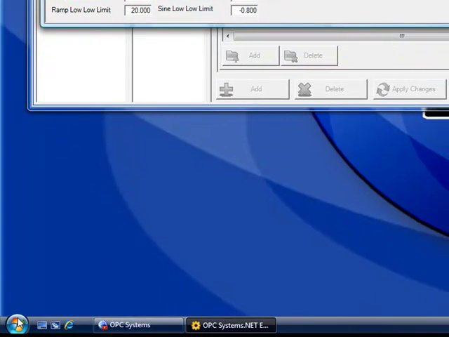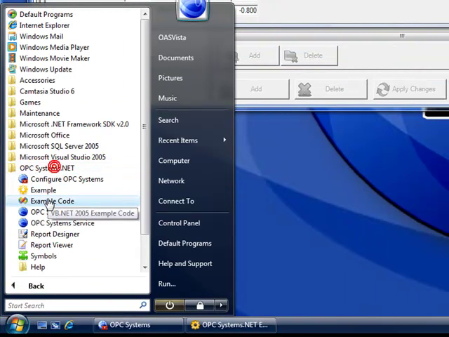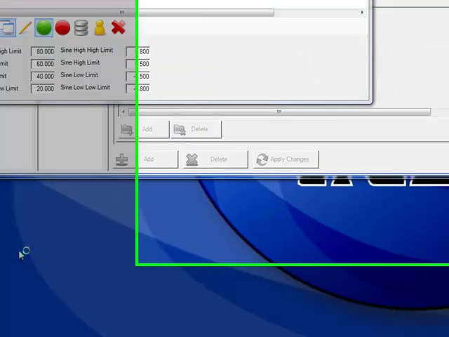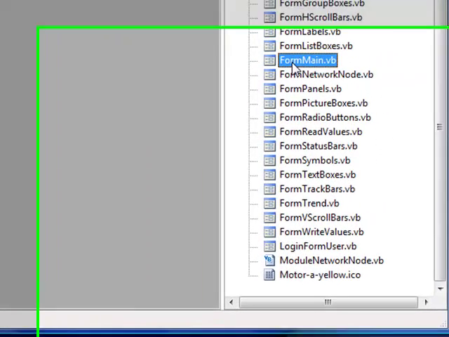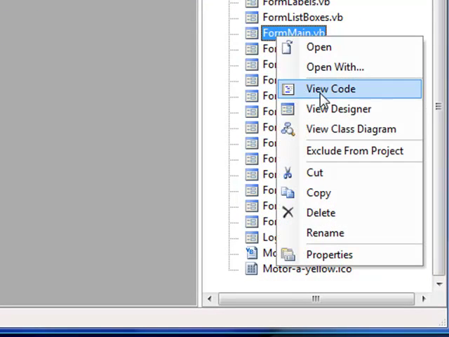To see how to programmatically define the alarm controls, open up the source code of the VB.NET example. That's found under the program group opcsystems.net and then example code. From the Solution Explorer, you can select the form main, right-click on it, and select View Code.